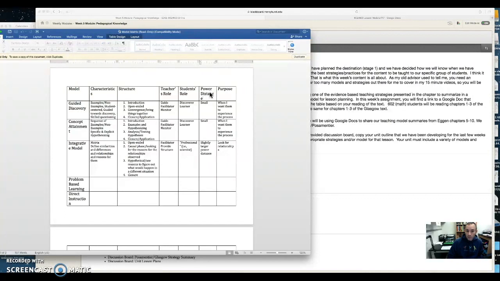So the power distance in a very teacher-centered classroom is going to be large. The power distance in a very student-centered classroom is going to be pretty small, where the students have more say and more control.